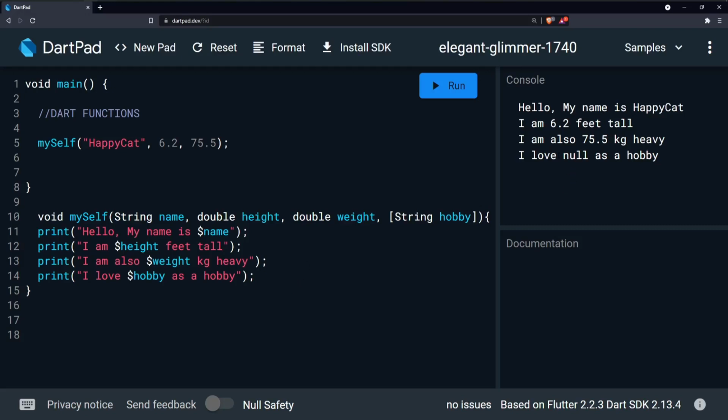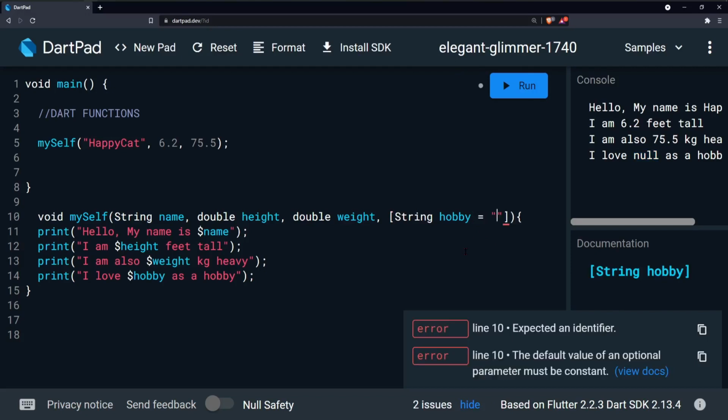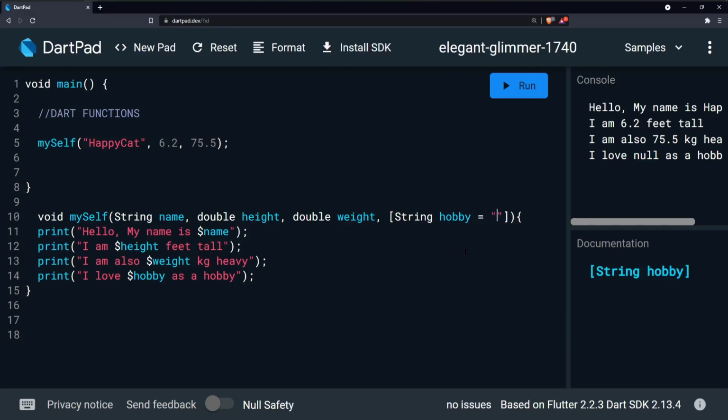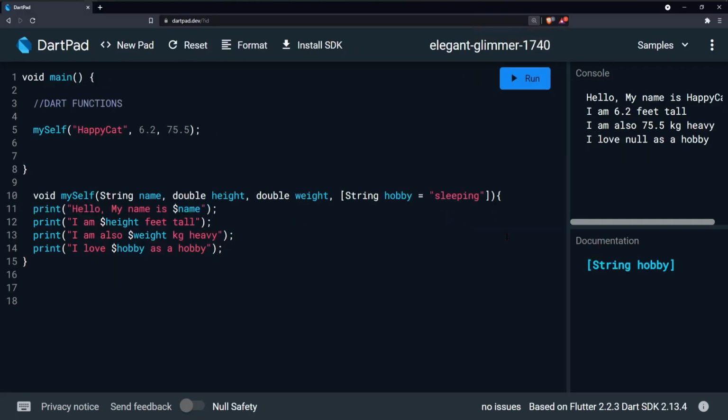Now you don't want something like this, so what we can do is give this a default value. The way we give default values is to simply assign this with an equal to, and then for lack of a better hobby, let's say sleeping, something like this. I know this is getting quite long. Let me see if I can reduce this just a tad bit. I hope this is still visible.